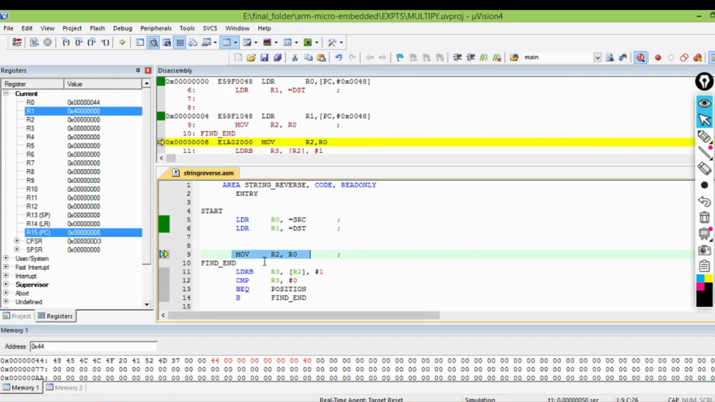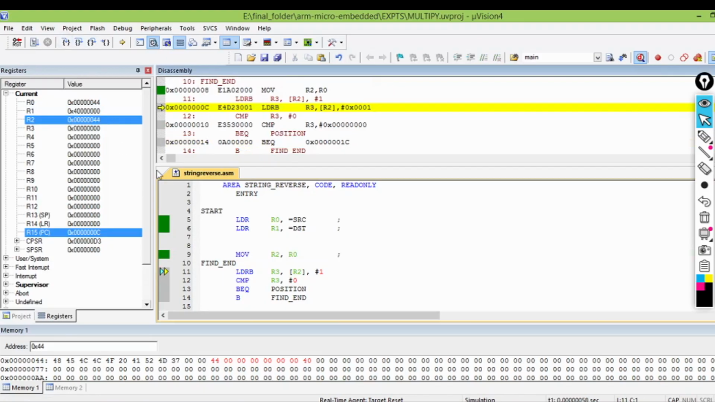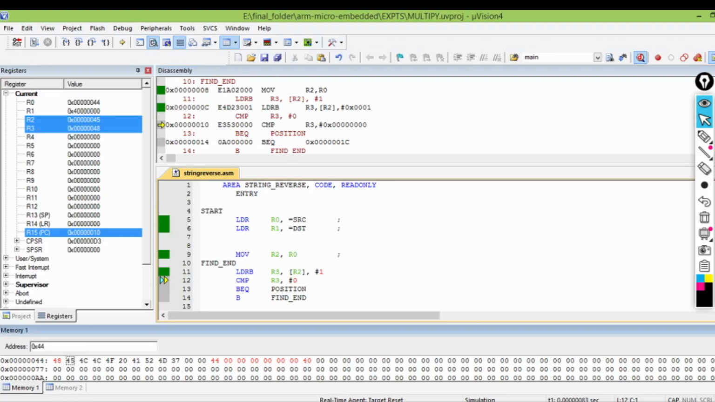First thing that happens is R2 gets the value of R0. Let's see that happening. Yes. So now we are loading the very first content pointed by R2 into register R3 and incrementing R2. So you can see here 48 is already loaded to R3, and R2 is incremented to this particular location. Okay, so we are comparing if R3 is actually 0.